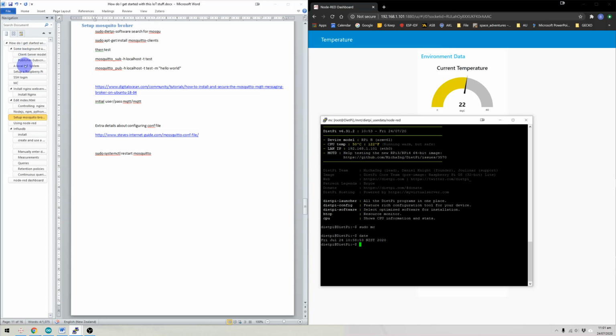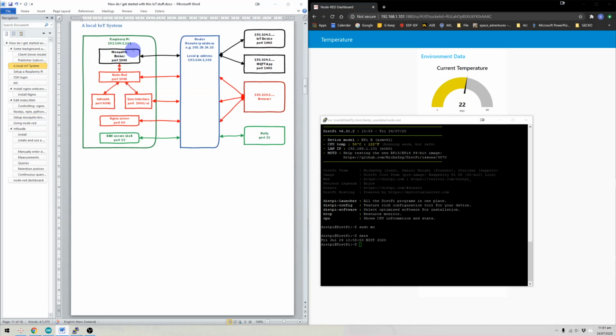If we go back to our little local IoT system, we've got the Mosquitto broker now, we've got Node-RED, we've got the Nginx web server, and we've got Secure Shell running. So we've got all these things here running, and they're all communicating and able to be communicated with. Okay.